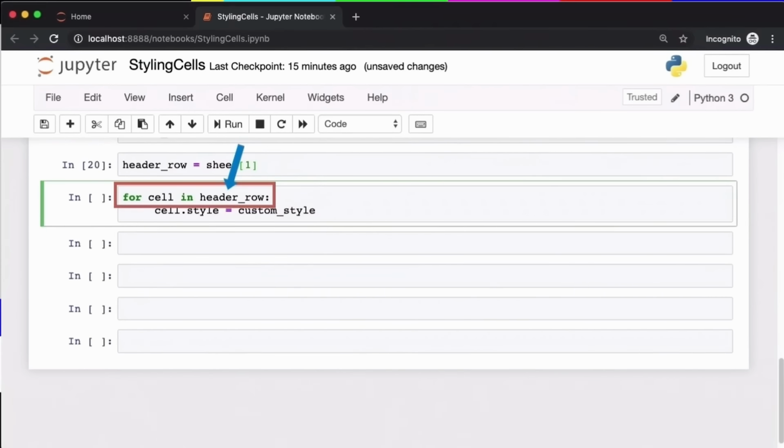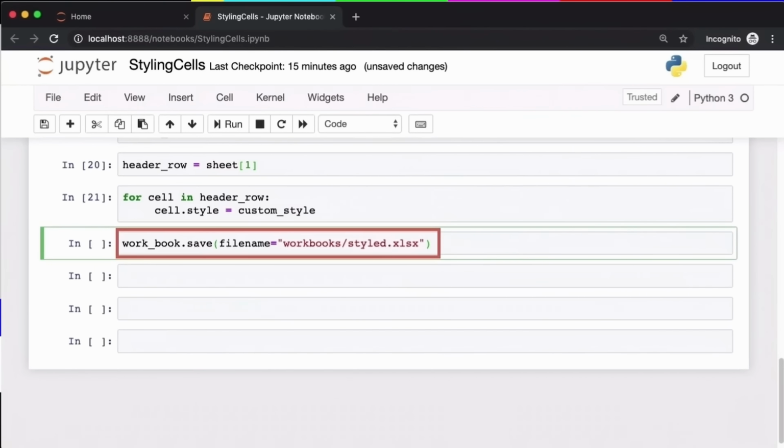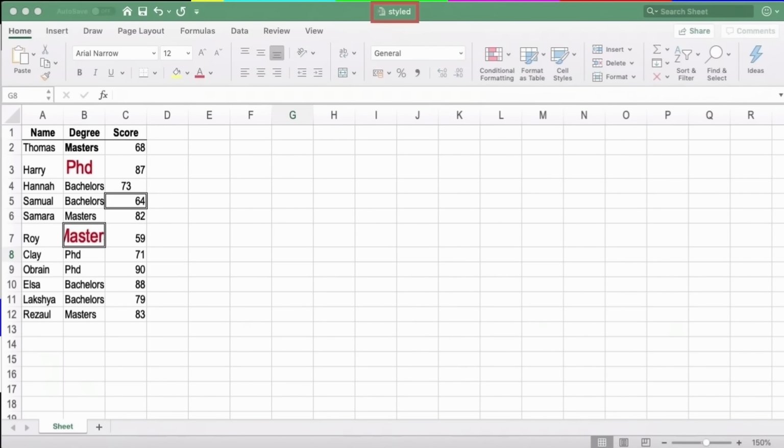Next, let's go ahead and apply our custom style to every cell in the header row. Doing this is easy enough. We iterate over the header row, get each constituent cell and apply the custom style to it. Once we are done with this iteration, let's go ahead and save our workbook. And as always, let's switch back and reopen the workbook to see whether the changes have been reflected.